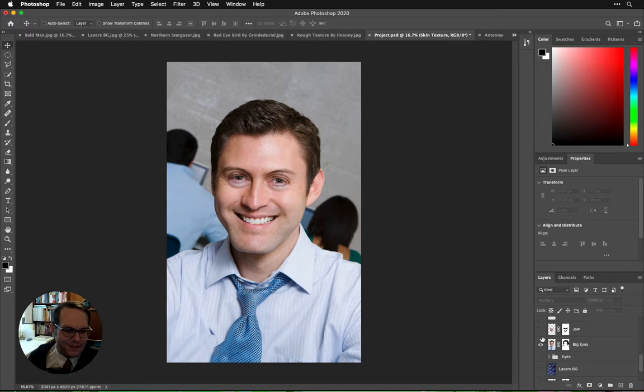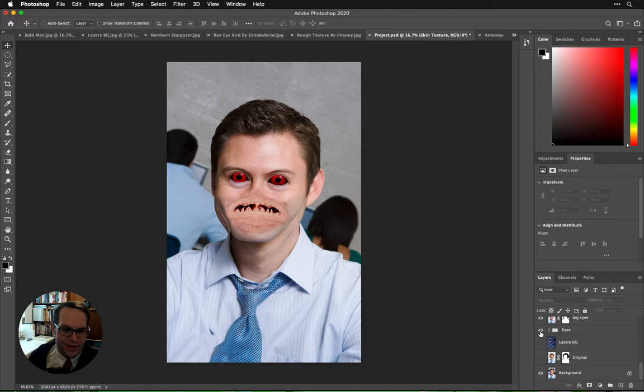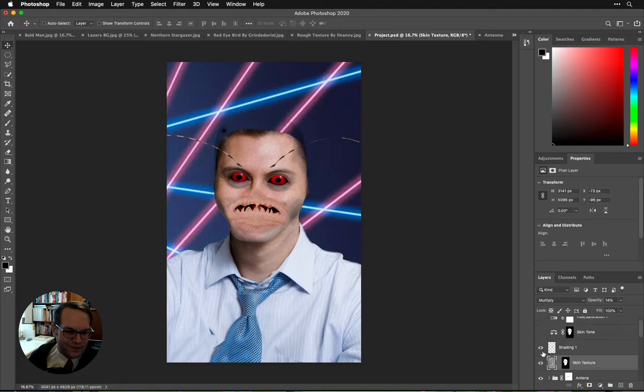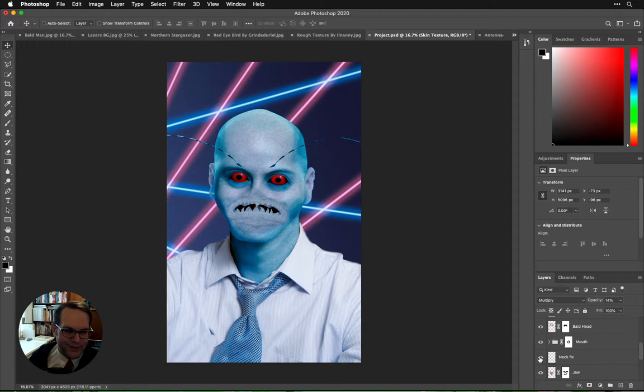Big eyes, jaw, neck fix, mouth, actually bringing the red eyes in, the shading, the texture, the antennae, the lasers, the skin tone, and brow fixed and bald head, also very important.